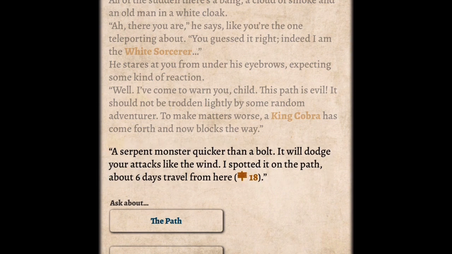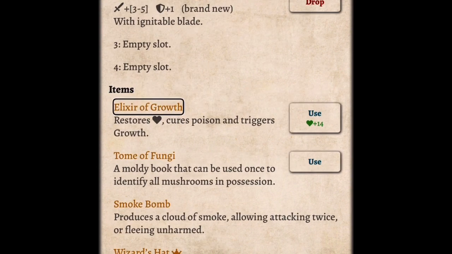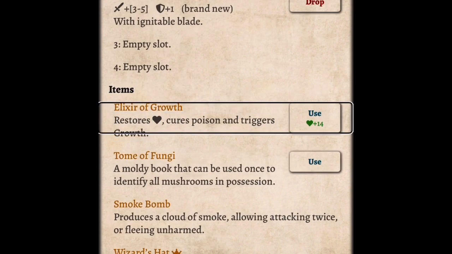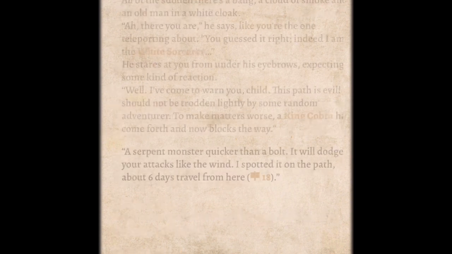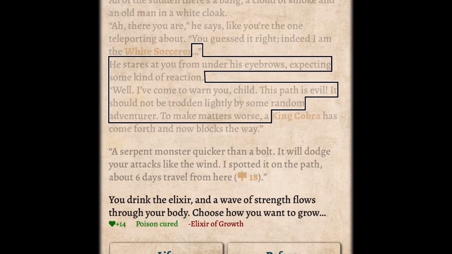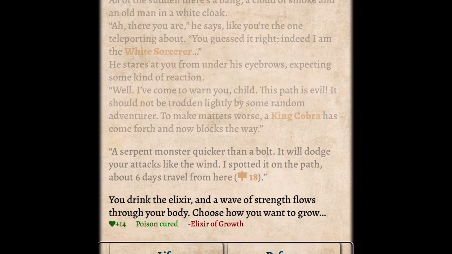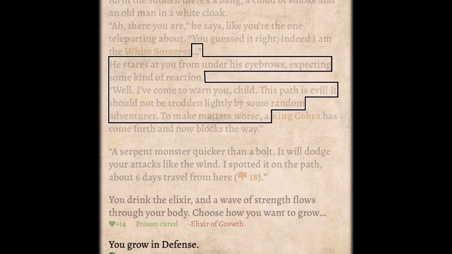Okay, let's heal up. Inventory: weapons, items. Elixir of growth: restore life, cures poison, and use, life plus 14. Okay, let's heal our health up. He stares at you from under his eyebrows, expecting some kind of reaction. Well, I've come to warn you, child. This path. We're going to put a point in defense. Okay, yeah. Defense plus one. He stares at you from under his eyebrows.